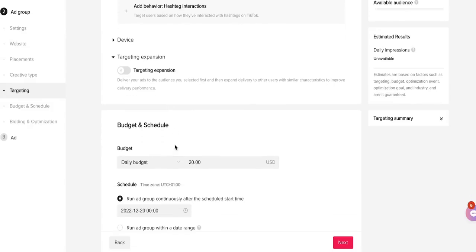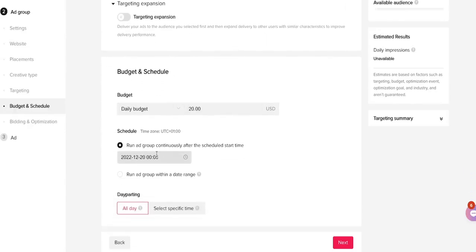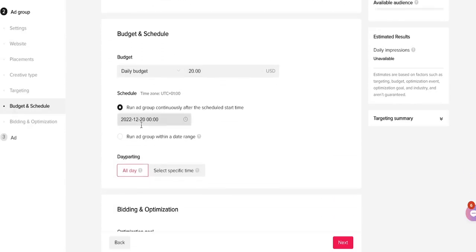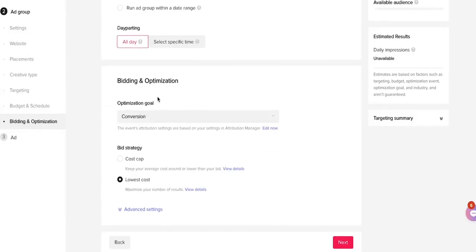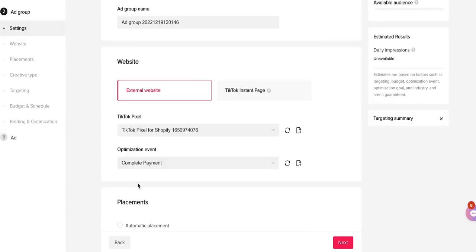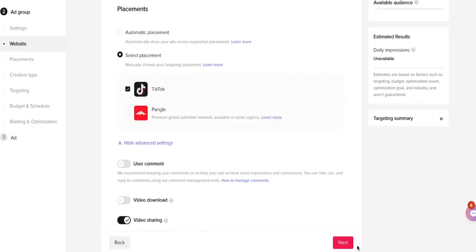Then the budget, I would go 20 plus, and the start date always start next day at midnight. All right. And optimization goal should be conversion at the lowest cost. Now, when you are done, you just want to go to the ad group name and name it interest stacked specific. Then we hit next.